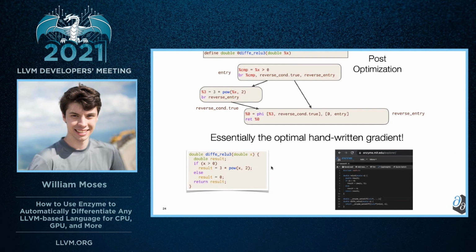And if you want to try this out yourself real quick, we have a Compiler Explorer instance here. If you go to enzyme.mit.edu/explorer, you can type in this precise code and then go for it. So without any further ado, let's start writing derivative codes of our own and see what they look like.